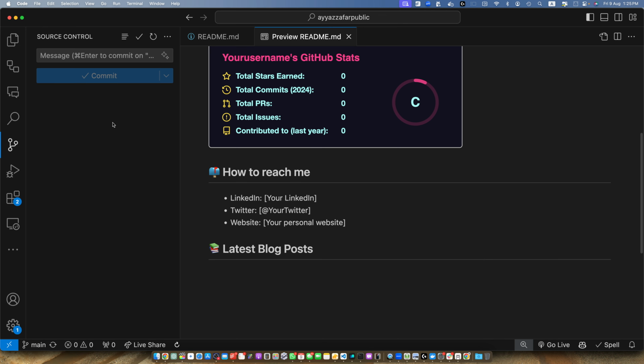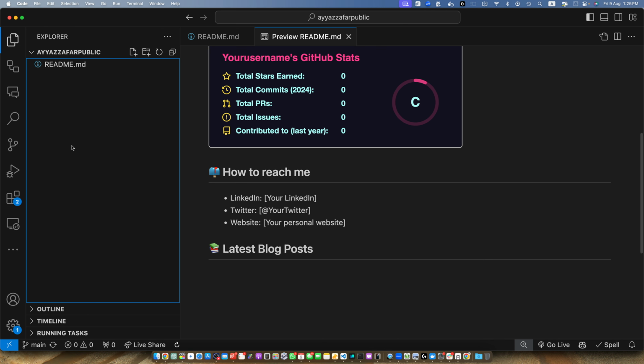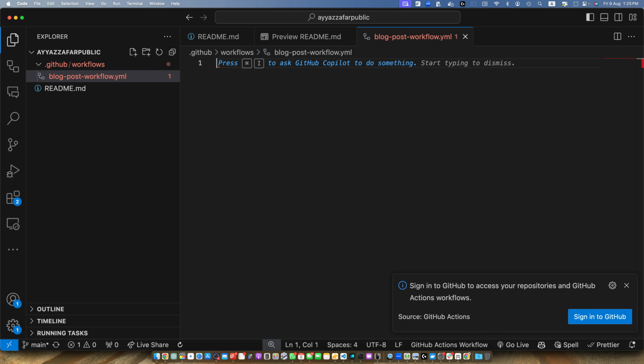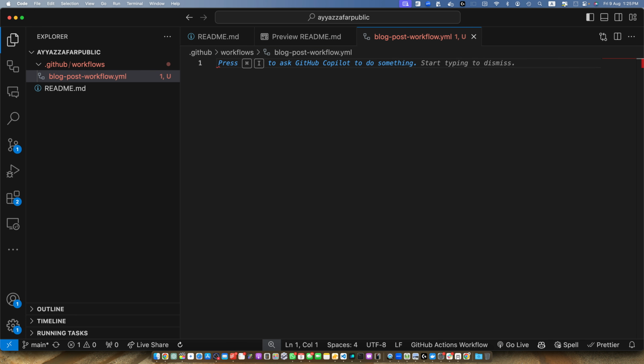So go back to your project in VS Code and in the root directory, create a new file with the name... actually, it should start from the .github folder, then the workflows folder, then give the name of the file that you want to create. I want to create a file with the name blog-post-workflow.yml. So the name of the file can be anything.